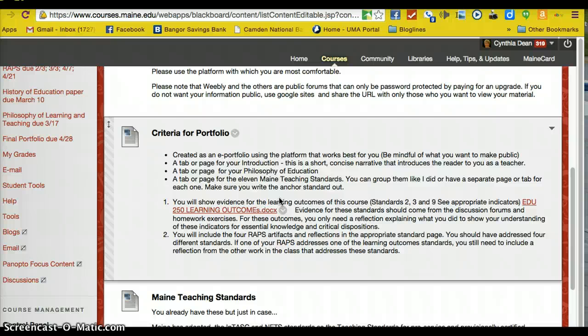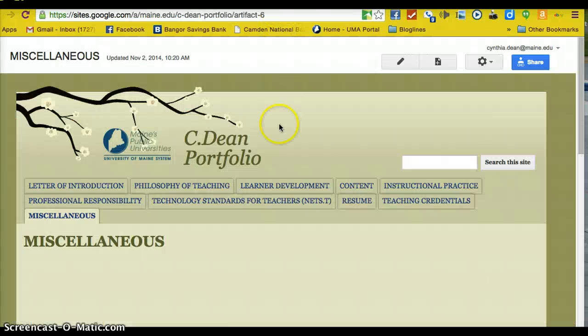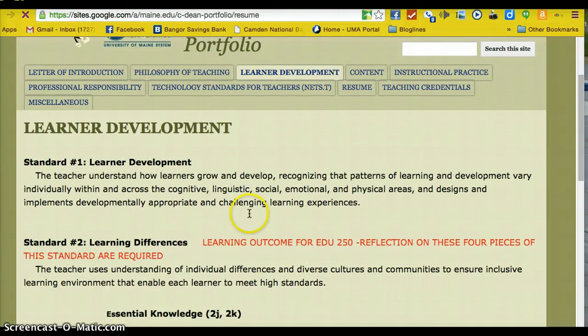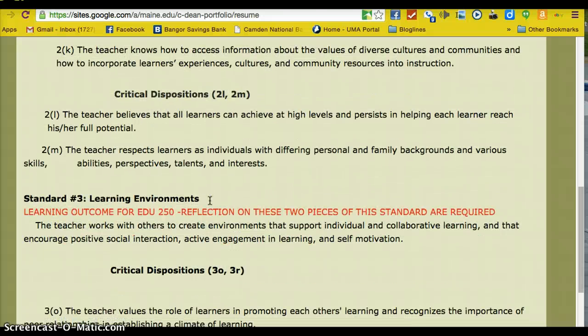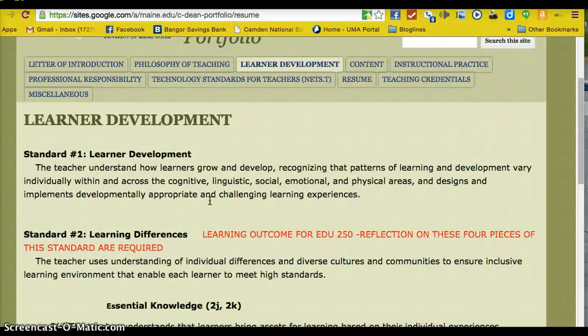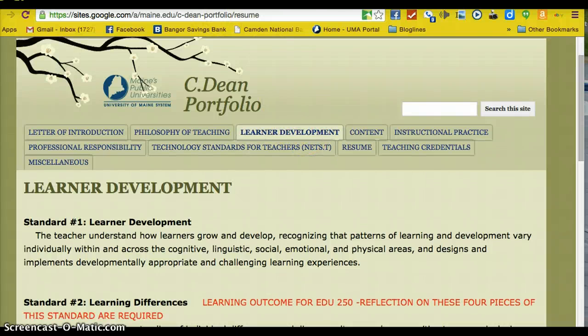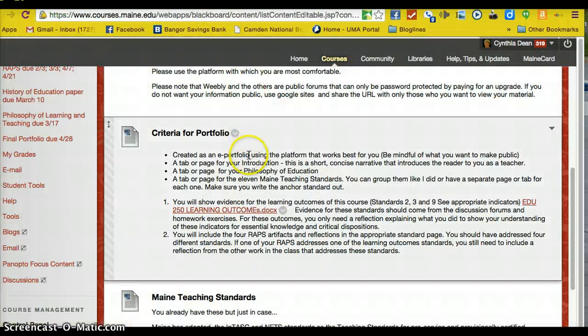But you're going to make sure and write out your anchor standard. So when we look at the learner development, you'll see that I've written out the entire standard for each one. I'm not just putting up here standard 1 learner development. I'm writing out the standard, and you're going to do the same thing too, because you don't want to keep me guessing. I don't want to have to keep flipping through the InTASC book. I know these pretty well, but I still want you to write them out.